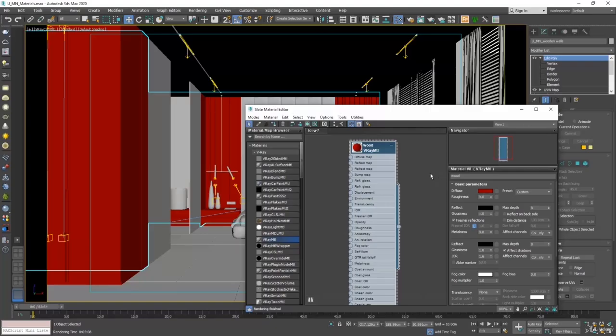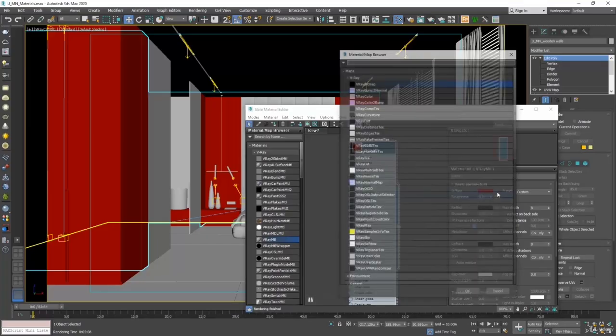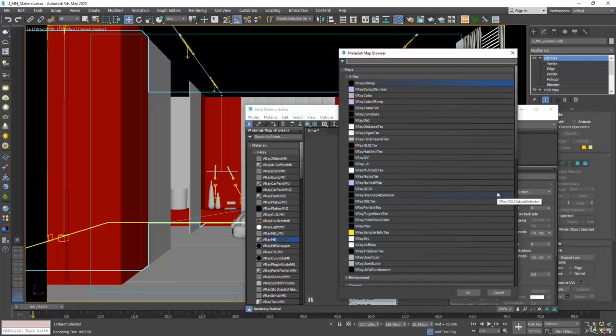So far, we have just applied a color to the objects, but we said that we want to create a wood material. So the wood isn't just a simple color, it's a texture. How do we add a texture? Next to the color field, there is a small button. Click on it and the Material Map browser opens. Go to Maps, V-Ray, and choose V-Ray Bitmap.